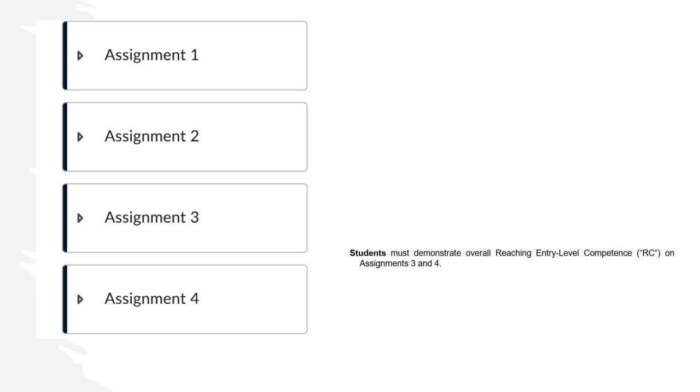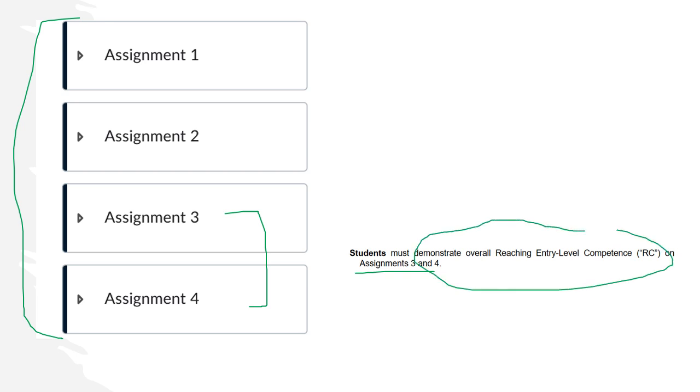In your legal research and writing course, you will come across various assignments that test your skills. Under this particular course, you will be getting 4 assignments. In assignments 3 and 4, you will be assessed. So the research criteria for assignments 3 and 4: you have to demonstrate overall RC, which is reaching entry level competence.